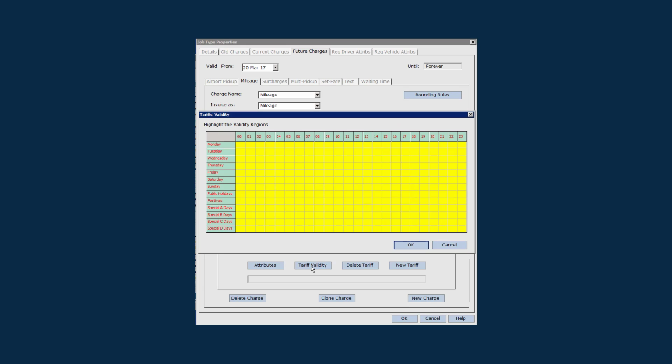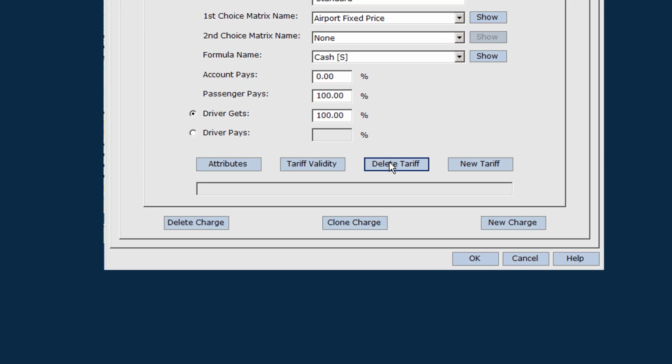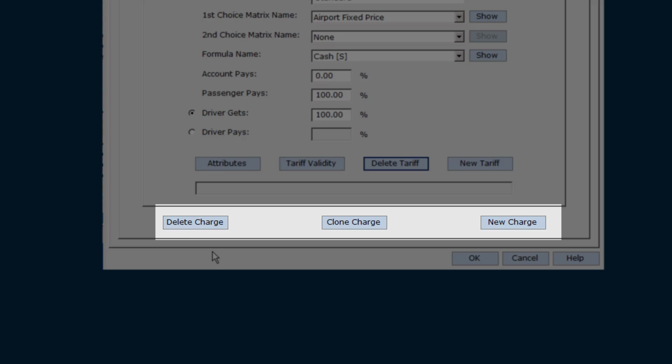Tariff validity takes a bit of explaining, so we'll cover that in a separate video. The Delete Tariff button will delete the tariff that's currently visible. Along the bottom are buttons to delete the currently selected charge, clone it or copy the charge, and create a new blank charge.